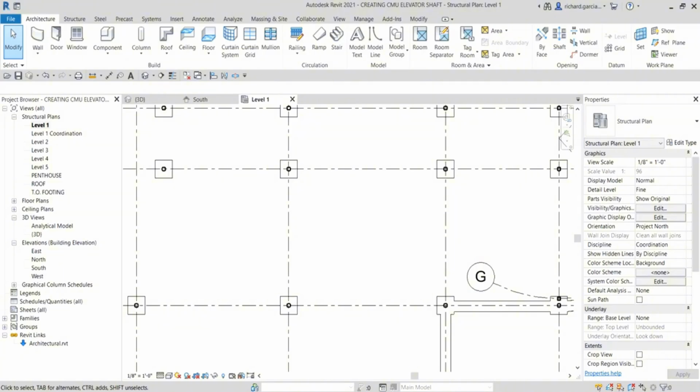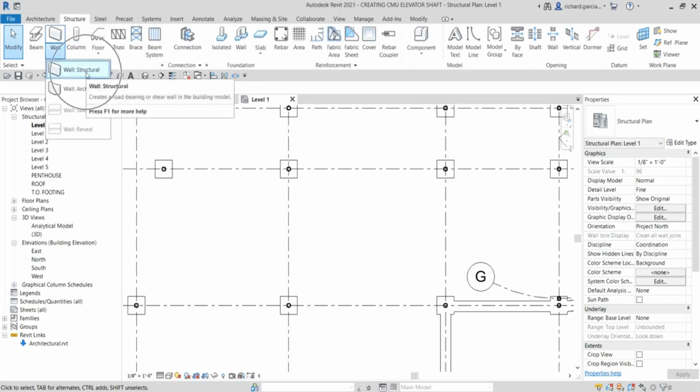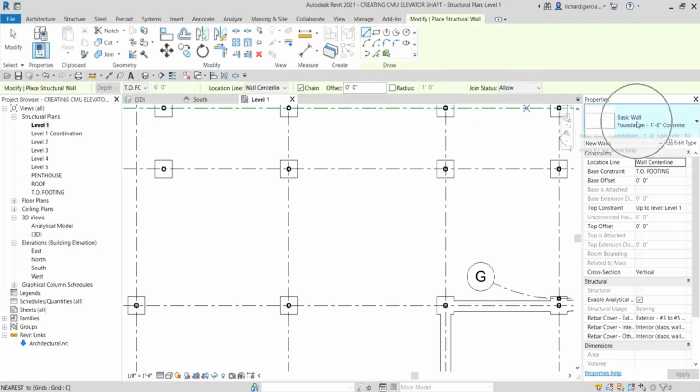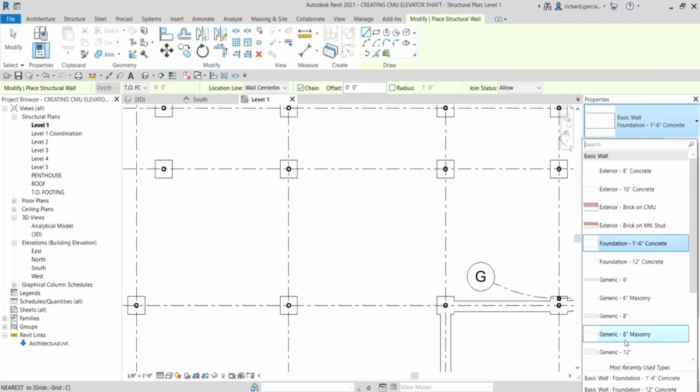Okay, so now the next thing that we are going to do is create our wall. So let's go to the Structure tab. Let's go to the wall. Let's use the structural wall. And then from the type selector, I'm going to select Generic 8 inches masonry wall. Okay, so I'm going to select this one.